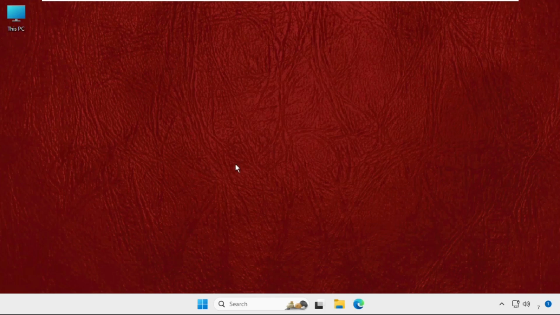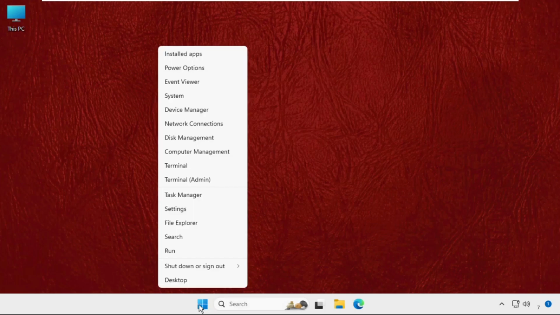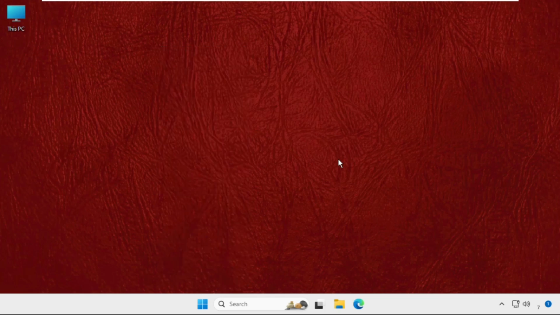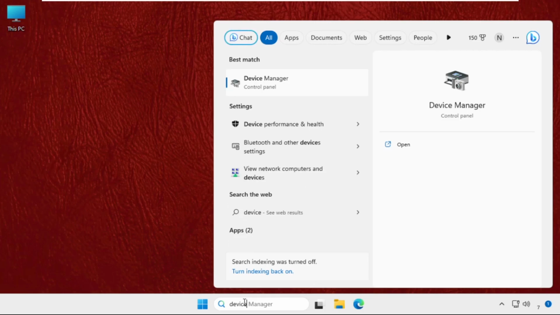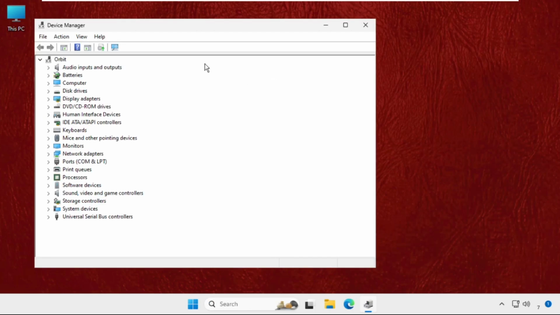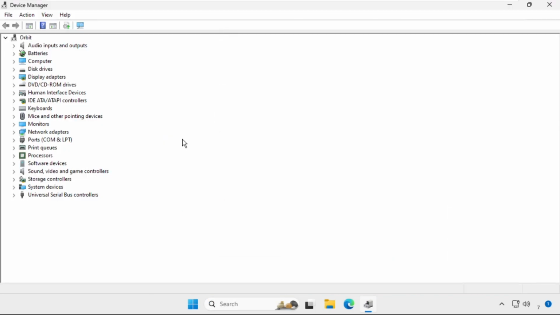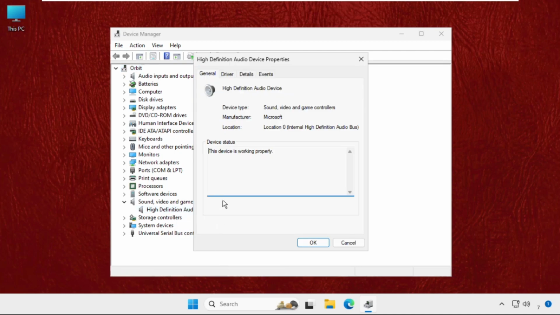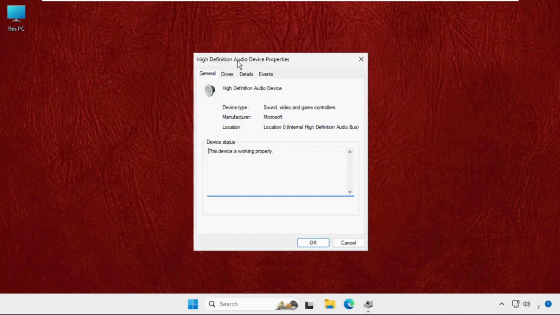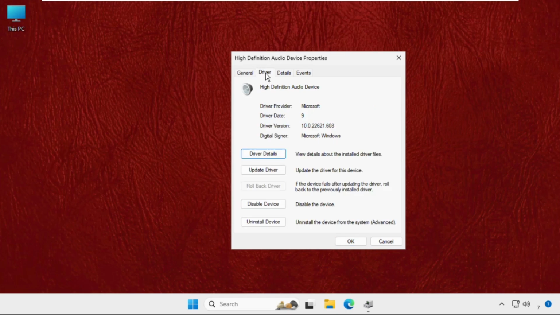First of all, we need to right click on the start icon and select the device manager. Also, you can go to the search bar and type device manager and click here to open it. Once we are here, we need to expand the sound, video and game controllers. So expand these, right click on the device, select properties, and once we are here, go for the drivers tab.